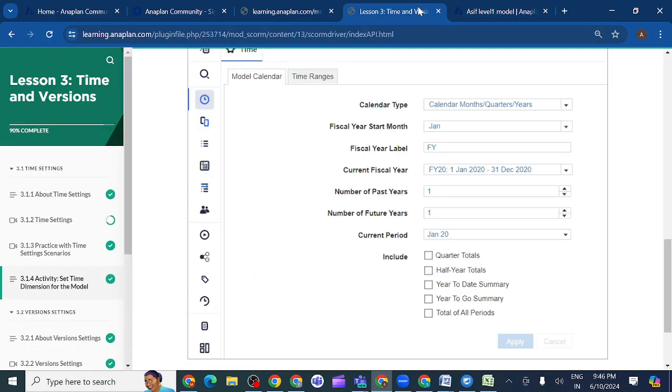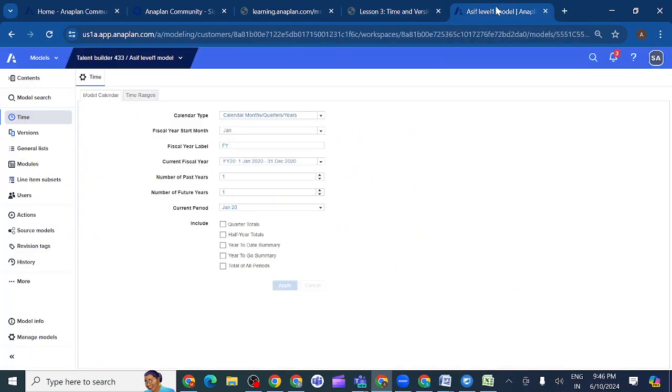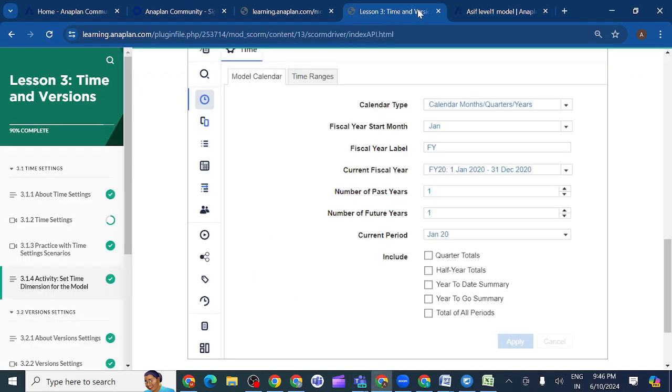This is the Anaplan Learning Center. In the Learning Center they are providing rules and instructions. By watching these instructions in the Learning Center, we should practice in our workspace. The workspace is different and the Learning Center is different. You need 2 credentials if you want to practice.